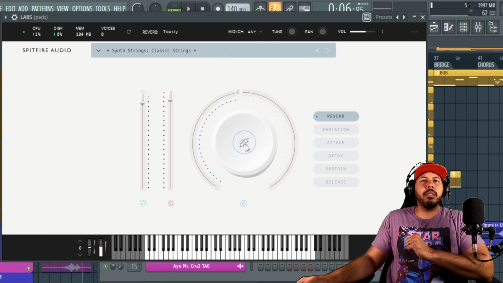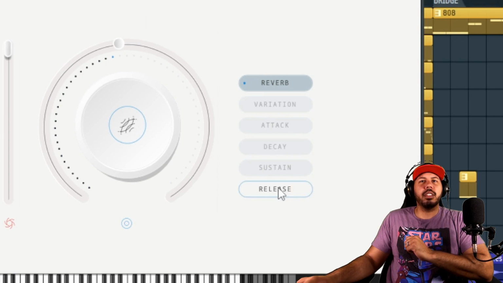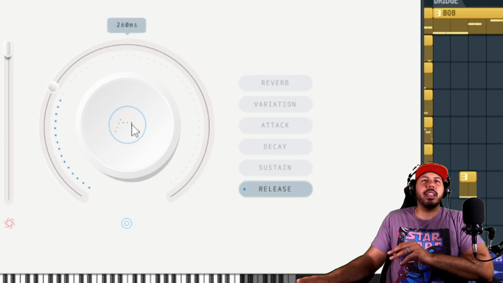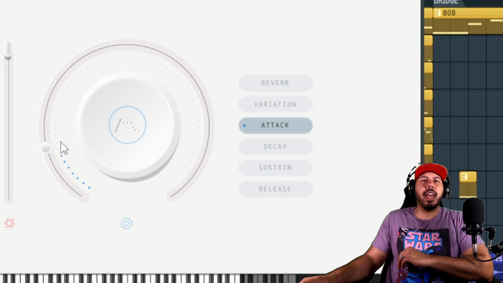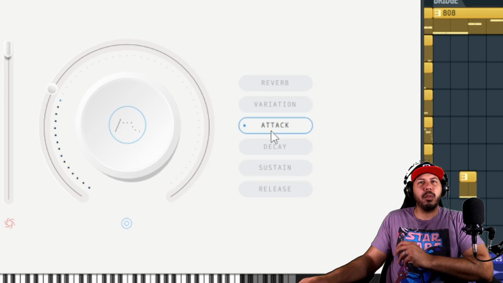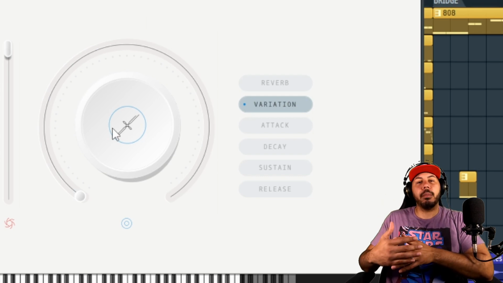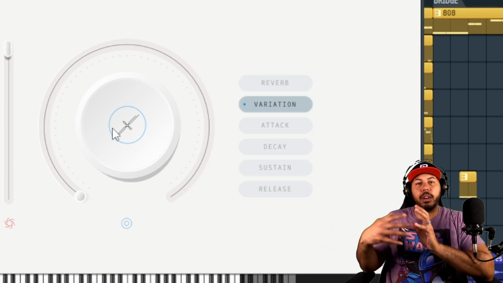So when you click this button right here, it opens up these settings on the side. Whichever one you have selected at the moment is gonna be whatever applies or gets impacted by this kind of makeshift knob right here. So right now, since release is selected, I'm gonna have it so it has no release. If I hit attack, it has a little bit of attack, and I'll give it a little bit more. Variation is going to affect wherever the sample start time is of that instrument or whatever sample you're using.